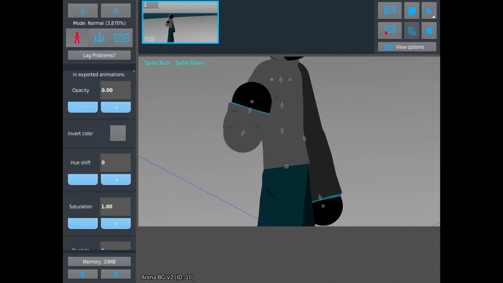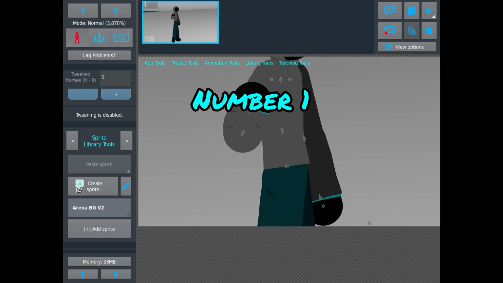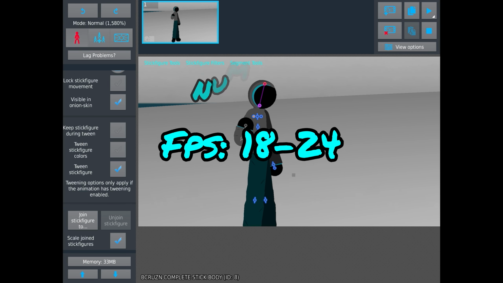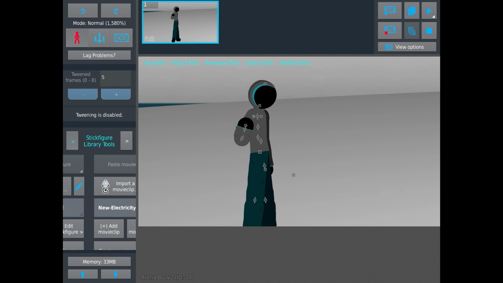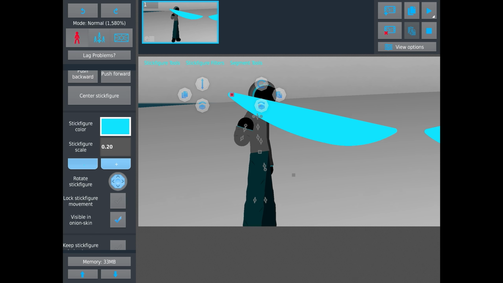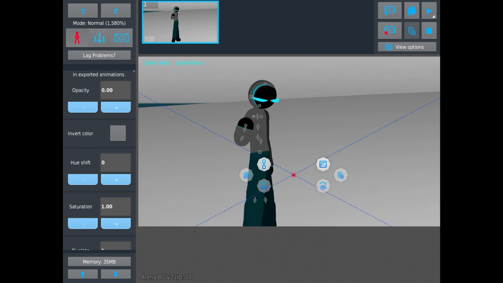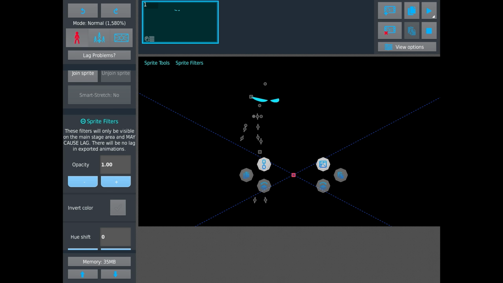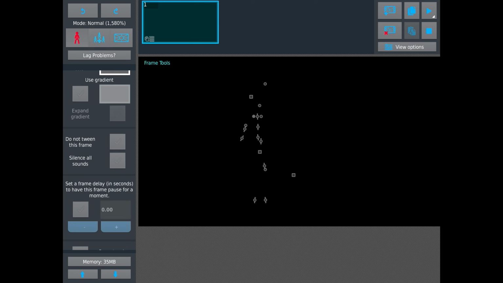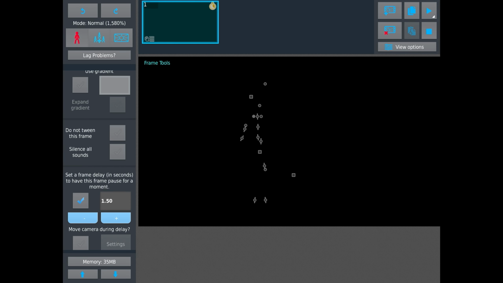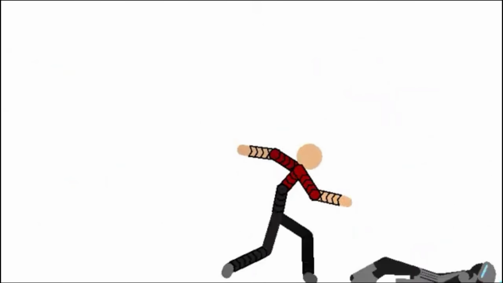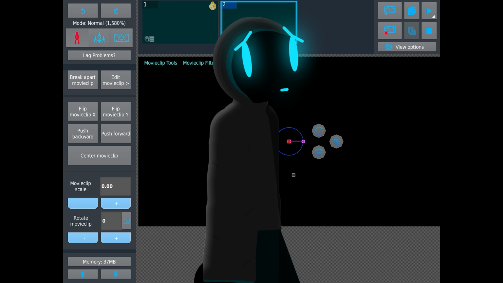Anyway, let's get started. So, number 1, I highly recommend you put your FPS at 18 to 24 frames per second. It makes it smoother. At first I used to put it at 10 to 15 frames, and it comes out good, but it's very choppy. And sure, choppy is like the main thing going on with animation, but there is such a thing as too much choppiness, and it doesn't really look that good.